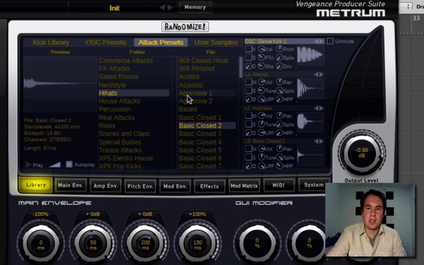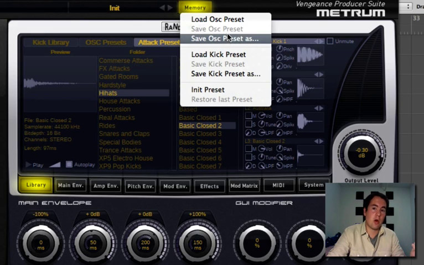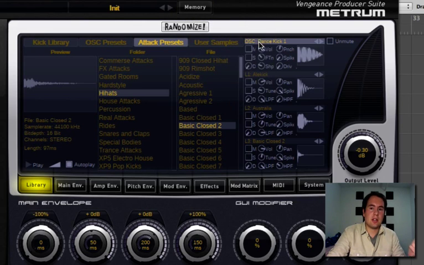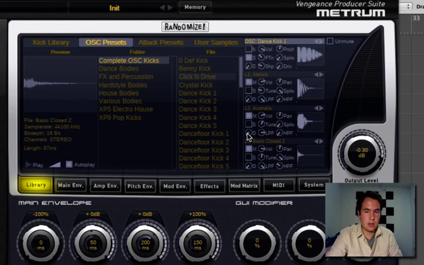So this time I wasn't working with, we'll take a step back. To initialize a preset, you can go to memory here and just say initialize preset, and that'll clear everything and go to the default oscillator like we started with before. Once you do that, on the oscillator, I chose oscillator presets dance kick one. It just sounded pretty nice to me, so let's listen to that on its own.